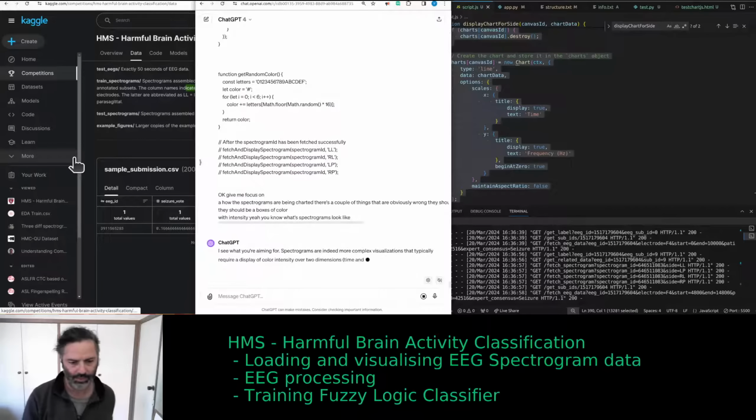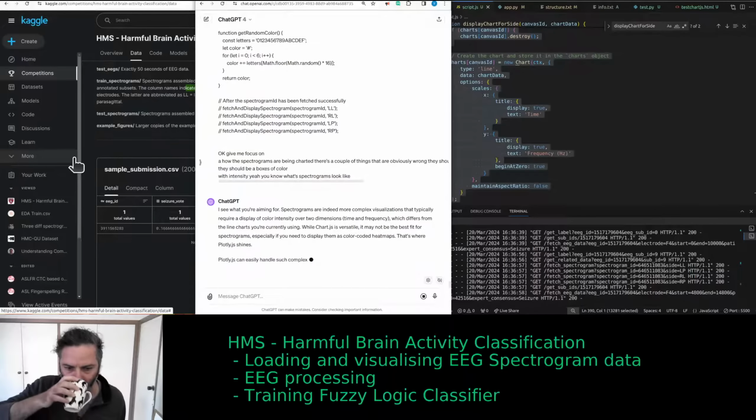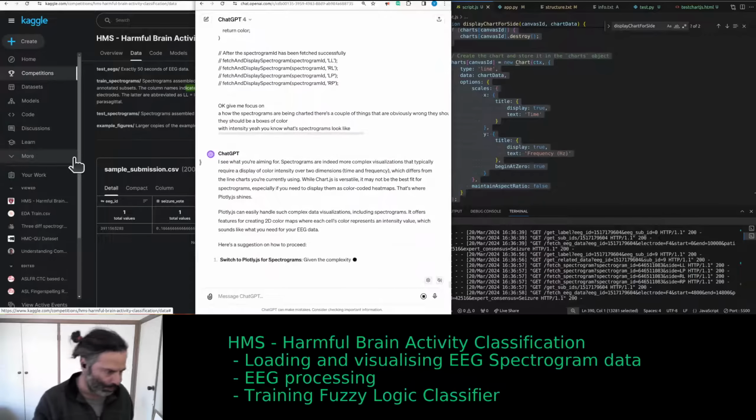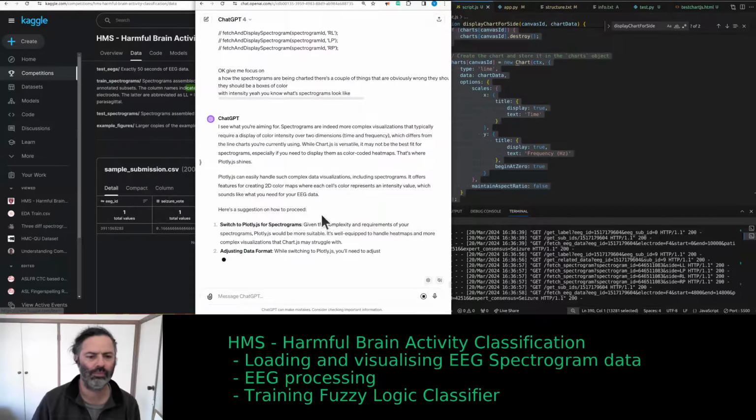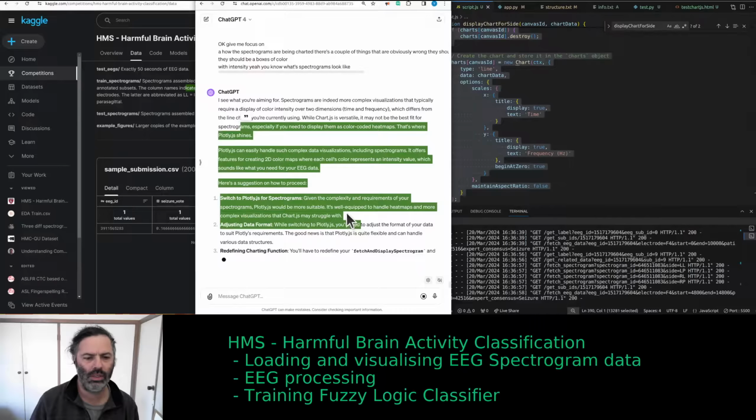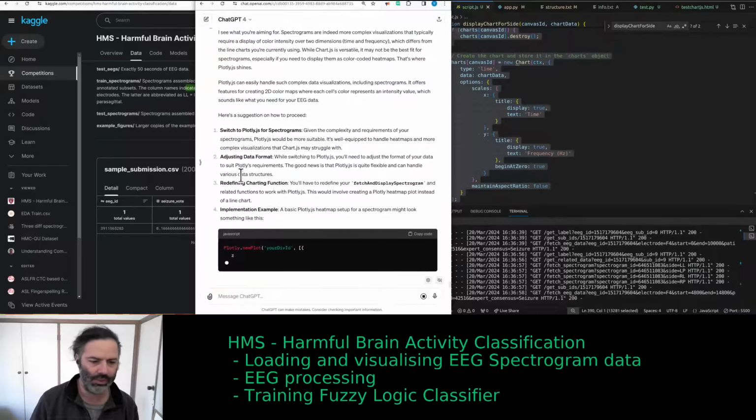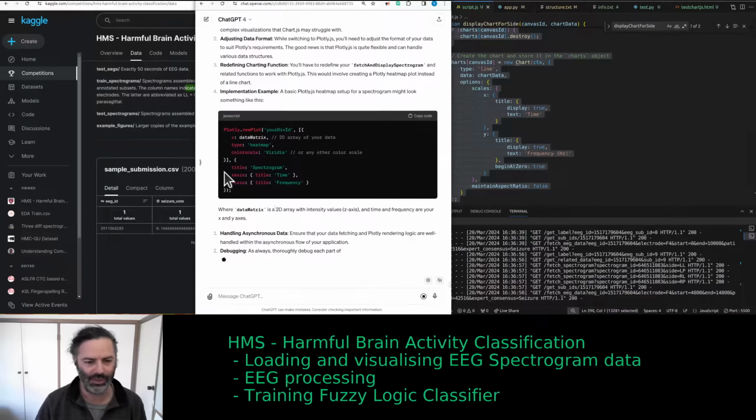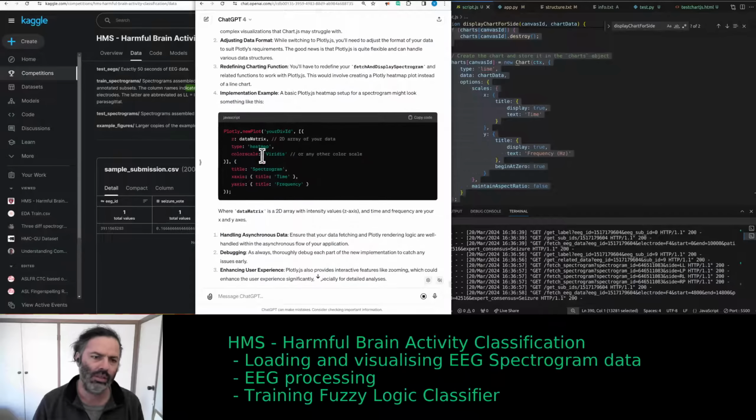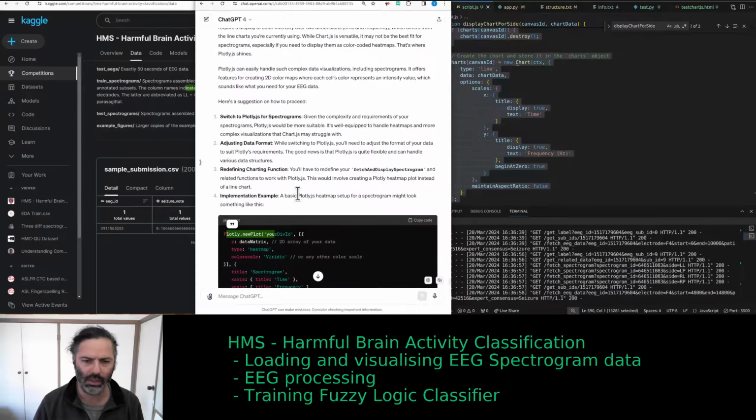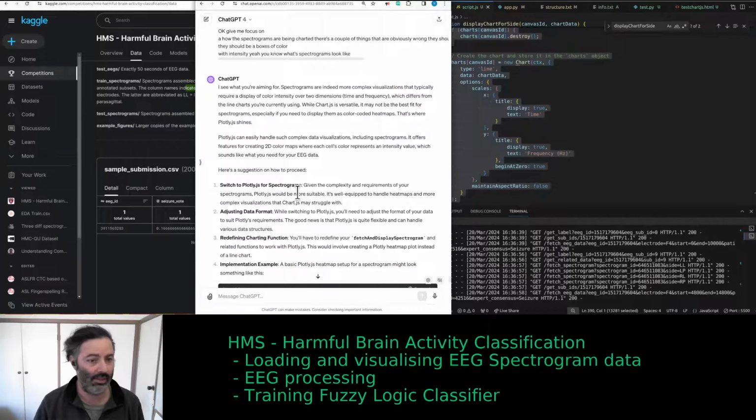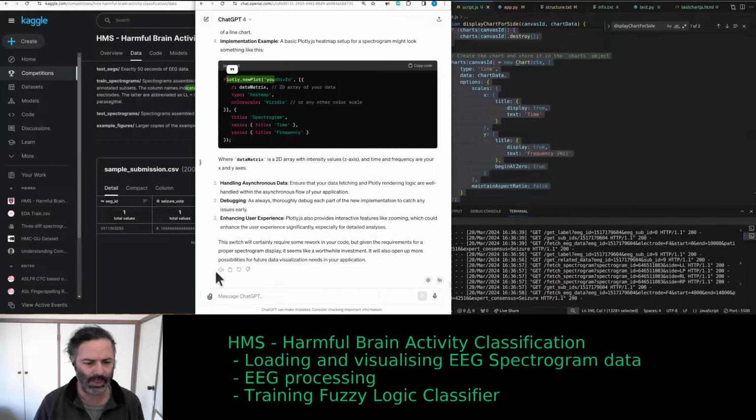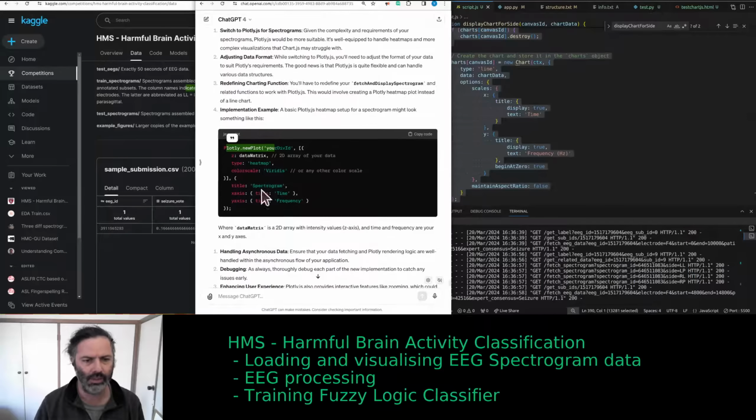Yeah, let's see if I can get anything out of it. Sometimes it refuses to actually generate code. Yeah, in this case, it moved to using Plotly. It made that decision by itself. That's interesting. I see what you're aiming for.